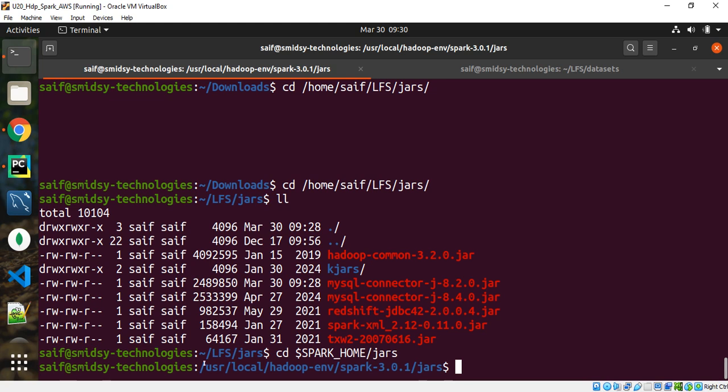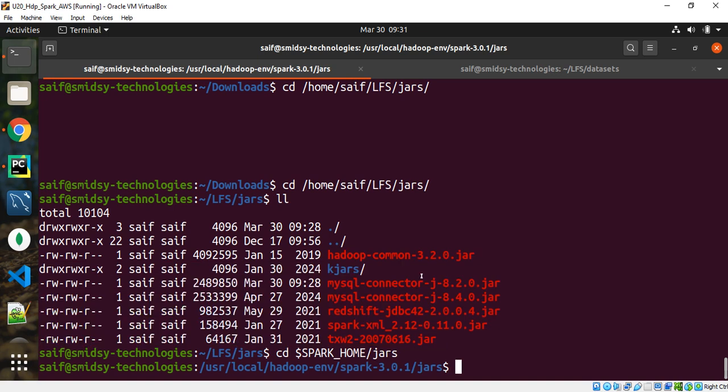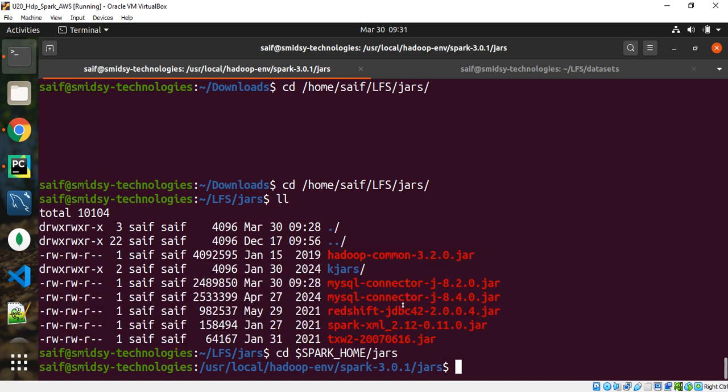Either you can keep them in your Spark home location, or else you can create a directory in a project with the name jars, and keep all the required jars there, so that whenever it migrates from your development environment to QA and QA to prod, your code will not fail in the production environment, because the dependencies will always be available. Okay, so that's it for today.